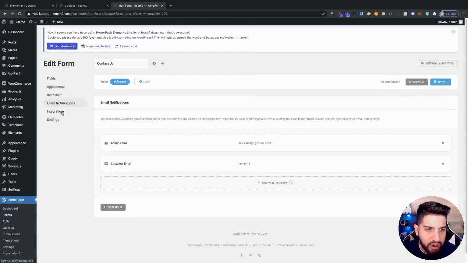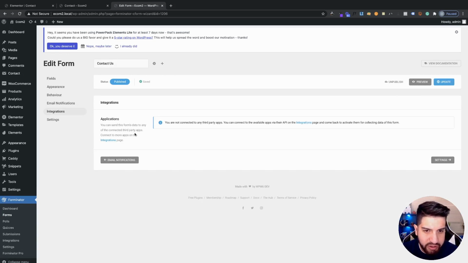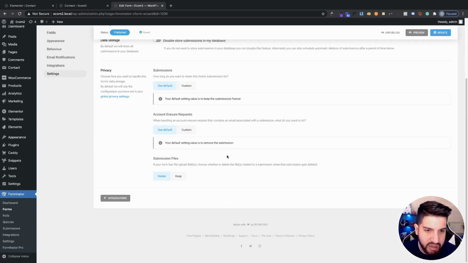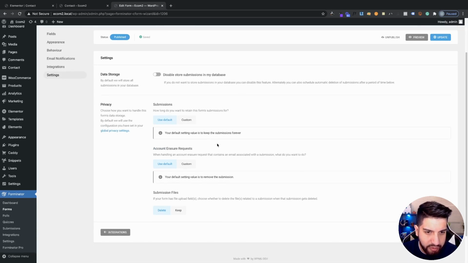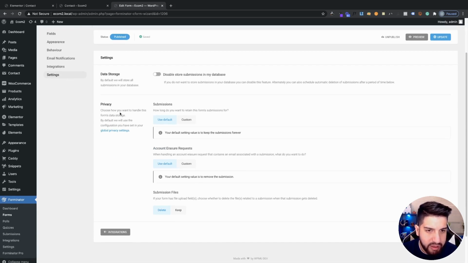And then we have our integrations. If you did want to integrate this with pretty much any other application, you can do that. That's within your settings here. That's something that you're able to do. And then we can set up our privacy.